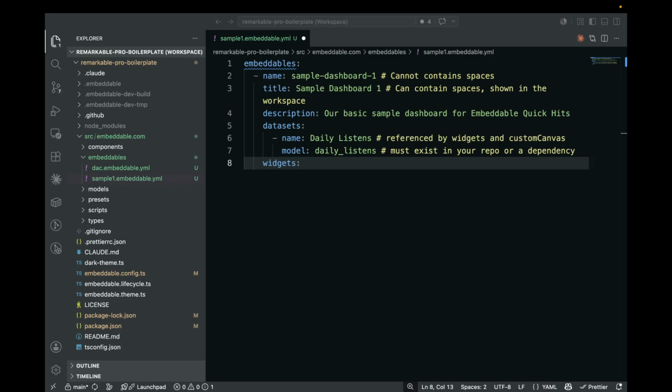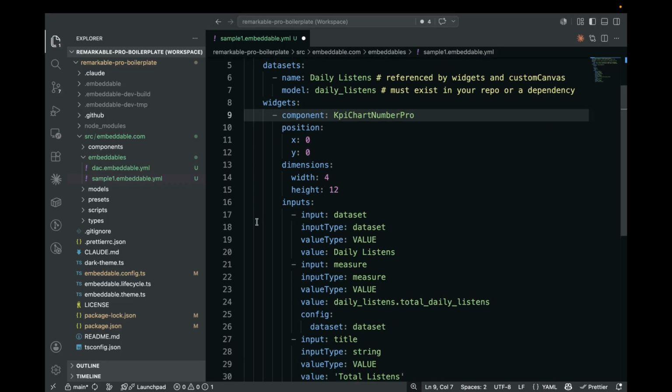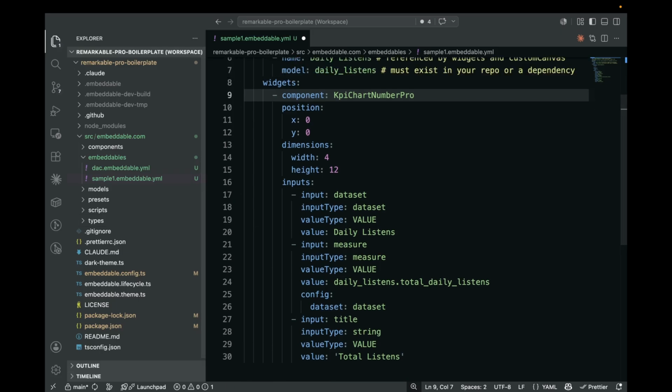Underneath the widgets line, we're going to create our first KPI chart. This one's not too complex. This tells the builder to use the KPI chart number pro component, position it at the top left, and make it 4 units wide, which is 1/3 of the dashboard width, and 12 units tall. You'll get a feel for heights as you work with dashboards as code more, but 4x12 units works out to a decent-sized KPI chart. We then give it a handful of inputs.